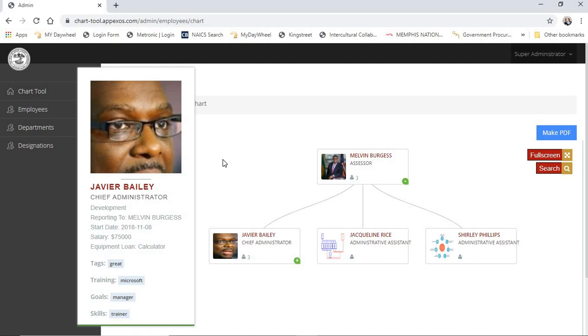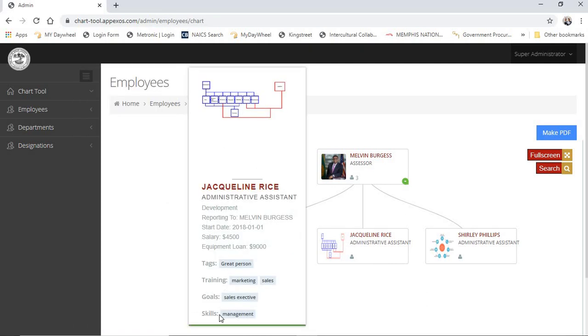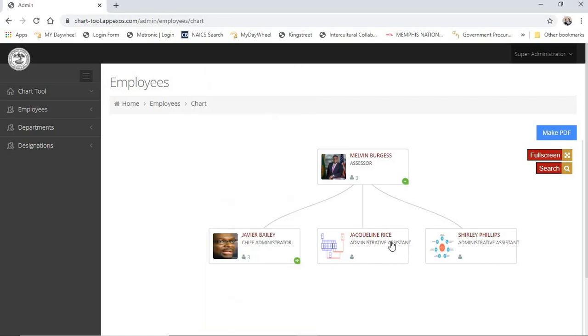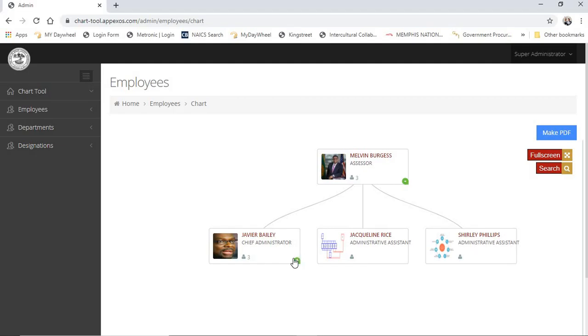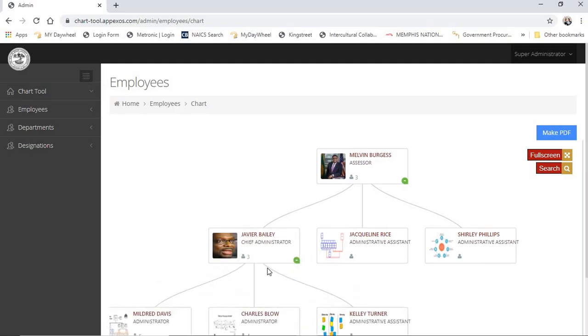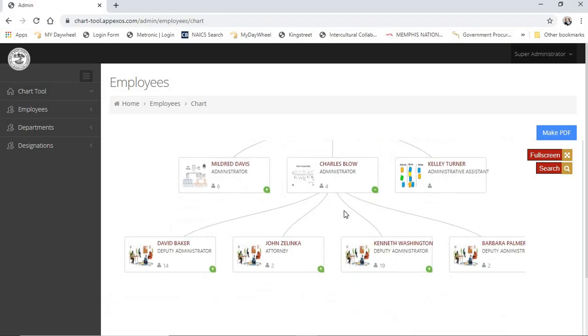These are the ones I had pictures for. Mr. Bailey, of course. I can do the same thing for Mrs. Rice. Didn't have a particular picture for her, but we can put information in there. And Ms. Phillips. But even more dynamic than that, we can move through the entire org chart fairly quickly. And see, so the idea of being able to see who reports to who, who works on each other's behalf.